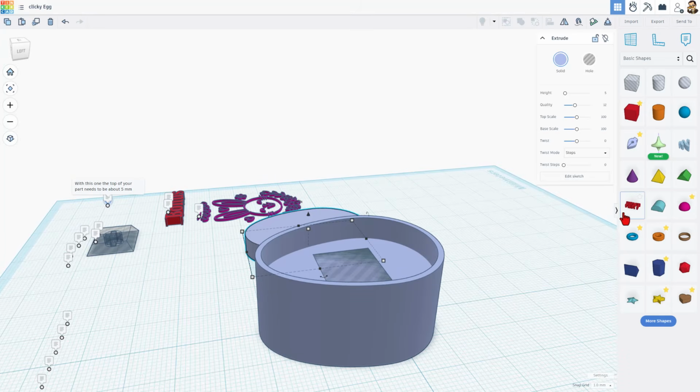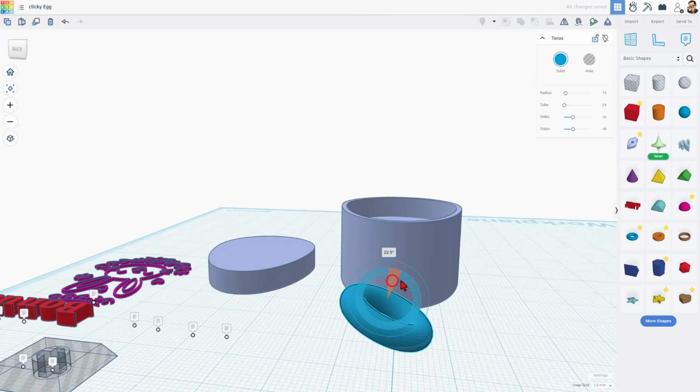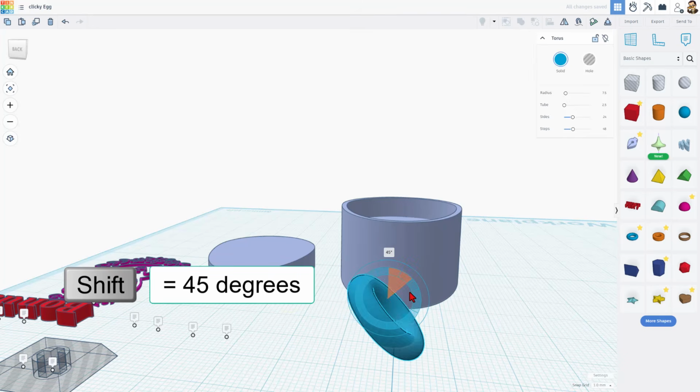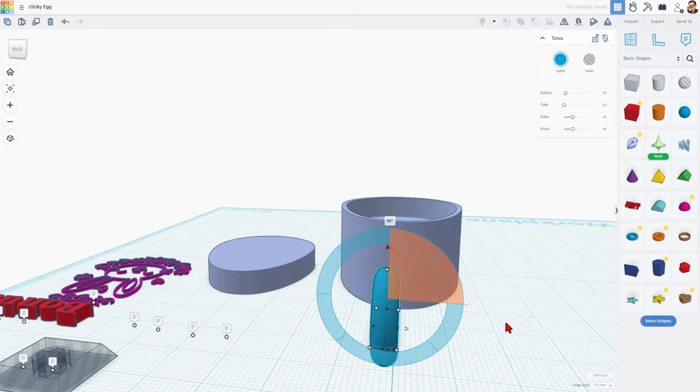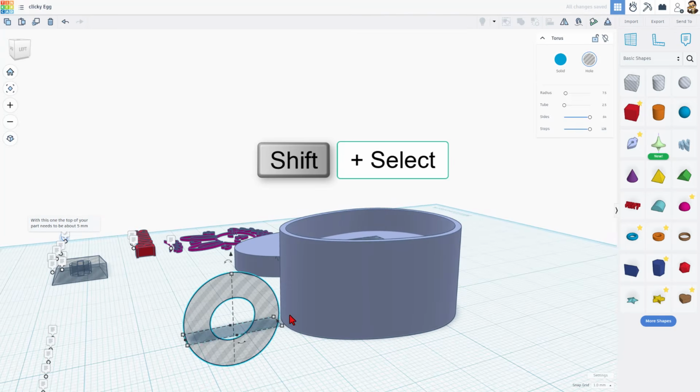I'm going to put a keyring holder out here. Bring out the torus. I'm going to stand it up. Notice when we rotate it, it's 22.5 degrees inside. If you hold shift rotate, it does 45 degrees per turn. I need that to be a hole. I want to maximize the sides. I'm going to maximize the steps. And I'm just going to keep the 2.5 tube. That'll be a size 5 hole.